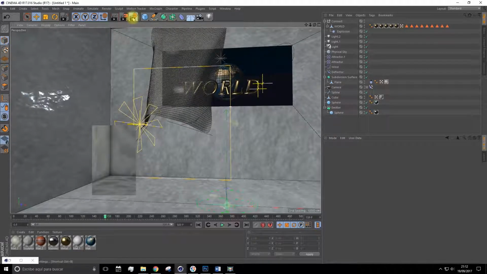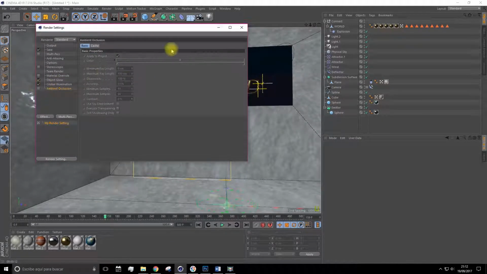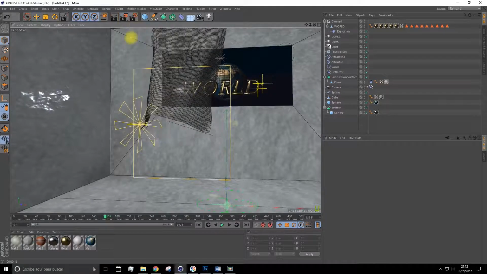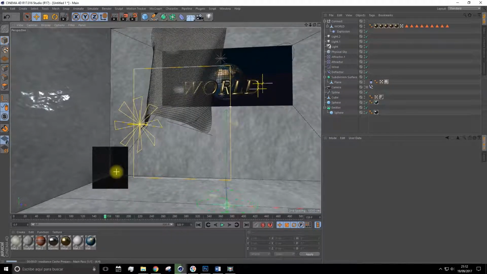So if we switch it off, you see it's not that visible. And there you go, it's not as noticeable as it was before. So that's the ambient occlusion. It's something that adds realism to your image, and it's a good idea to use if you want a good quality image.